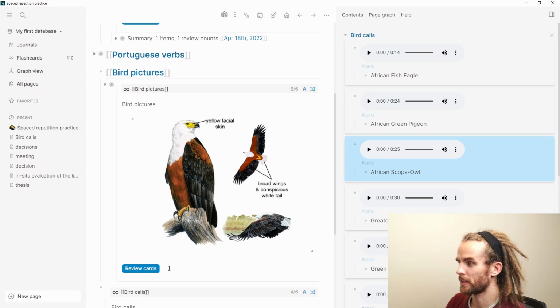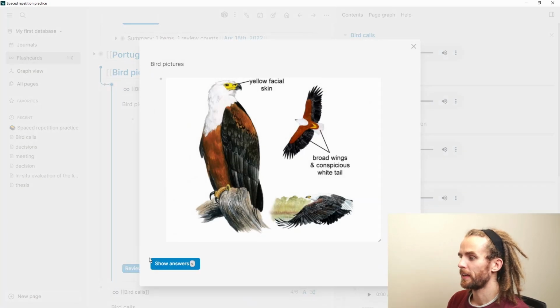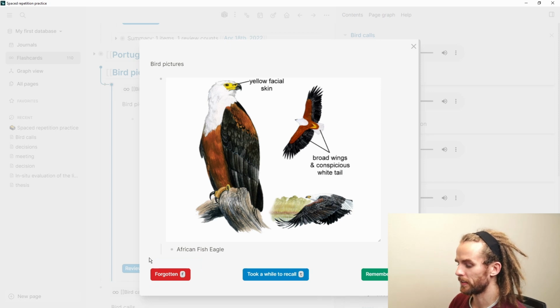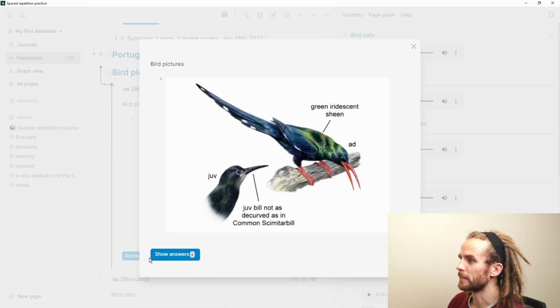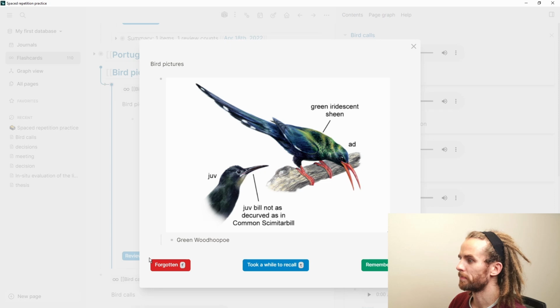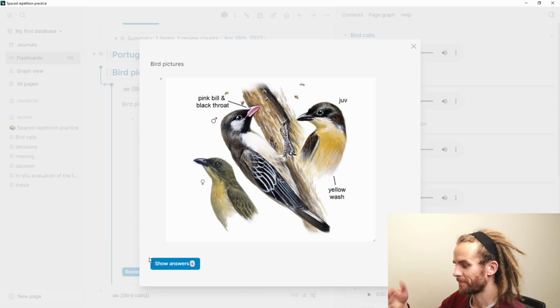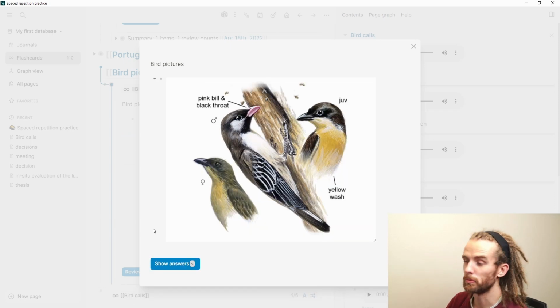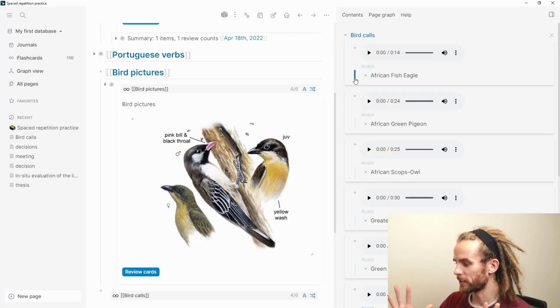So if I review these cards now, I go into that deck, and then I say, what's that, a fish eagle? Yeah, easily remembered. This is the wood hoopoe. Yep. Etc. etc. Honey guide, very cool bird. They really do lead you to honey. It's happened before. Okay, so now that's a little bit of the introduction.